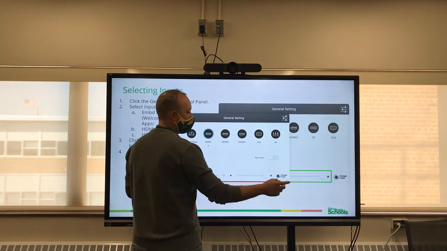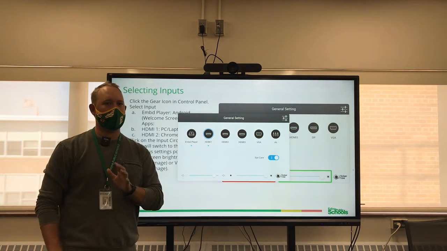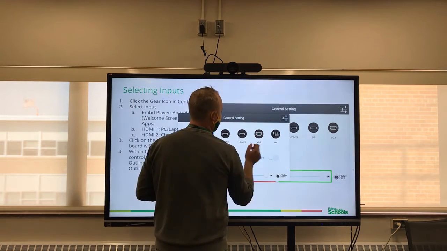There also is this button that says I Care. A lot of people have asked me about it. If you click it, it turns your screen kind of yellow. Most teachers do not prefer that. However, if that's something that you want to do in your classroom, feel free to do that.